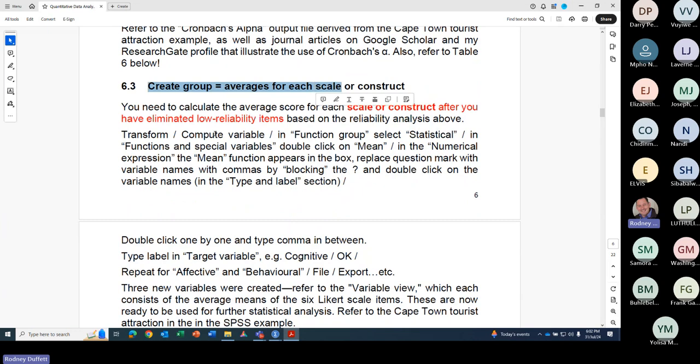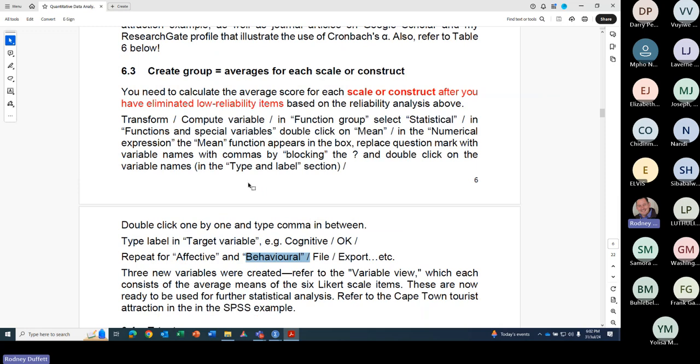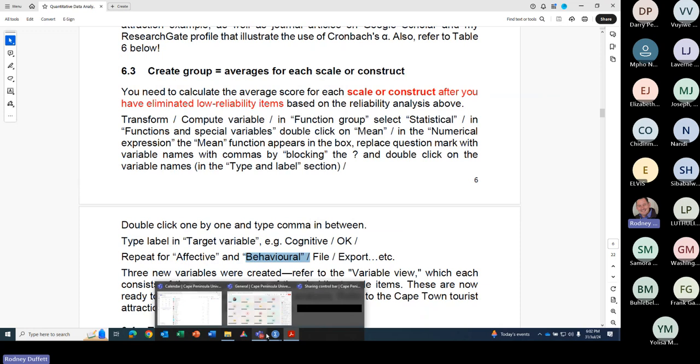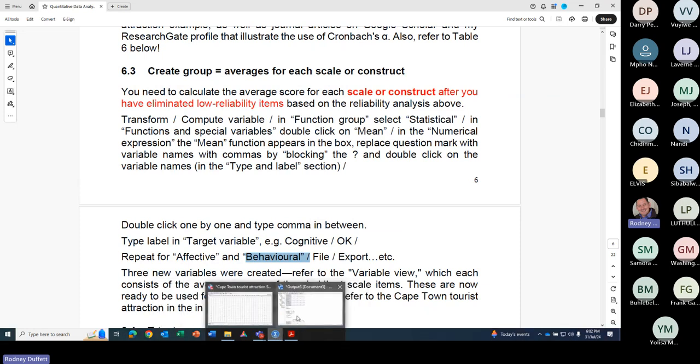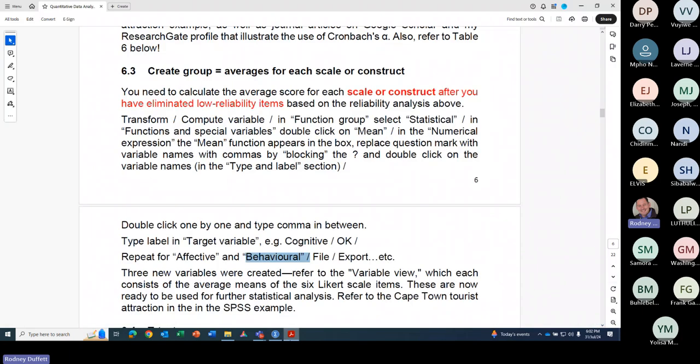We need to combine the 6 statements from the cognitive into one scale, the affective into one scale, and the behavioral into one scale in order to be able to do the cross tabulations to start testing for significance, to see if there's significant differences in order to answer the research questions. And I tell you how to do it here, but the easiest way is just to show you how to do it. So we delete this output, we're not going to export, and we go back in.